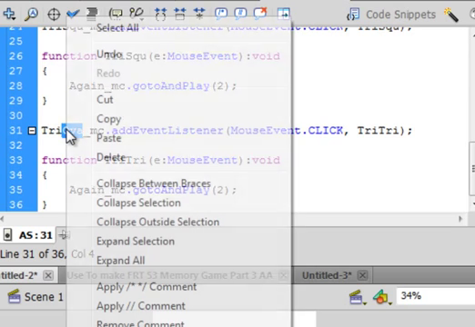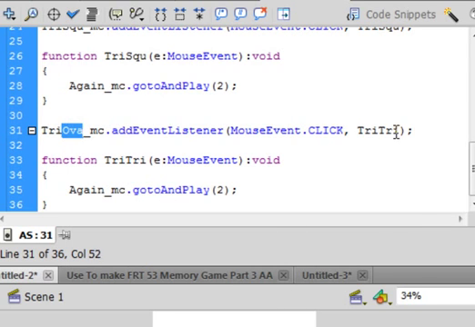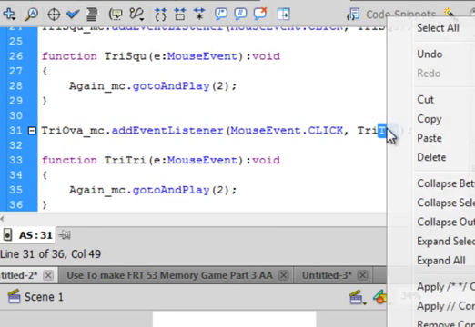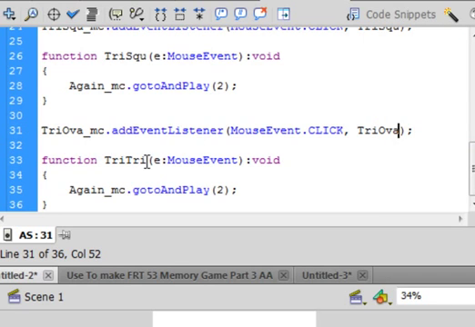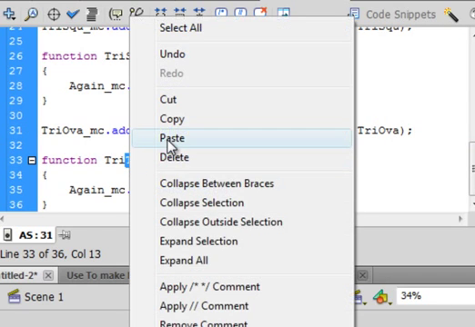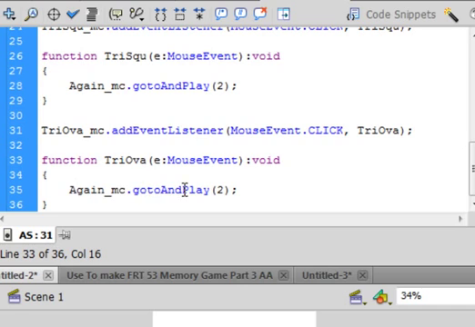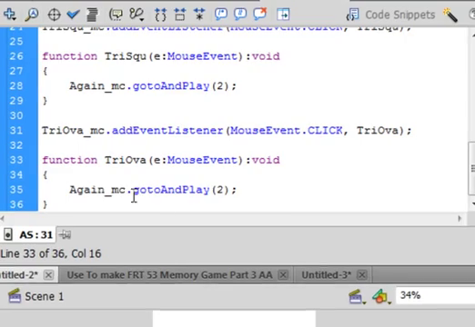Copy that. Oh no, yeah, we can do it because we're finished doing them. We can copy this time. Copy, paste it here, and paste it here. Now, if we tried it, it would tell us there's an error because it can't find this movie clip. So let's make this movie clip now.